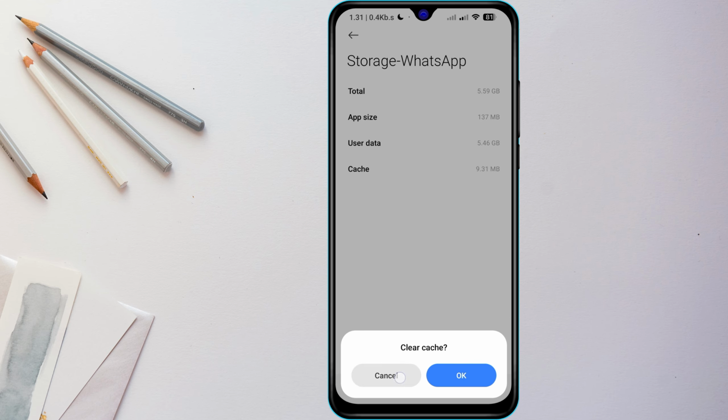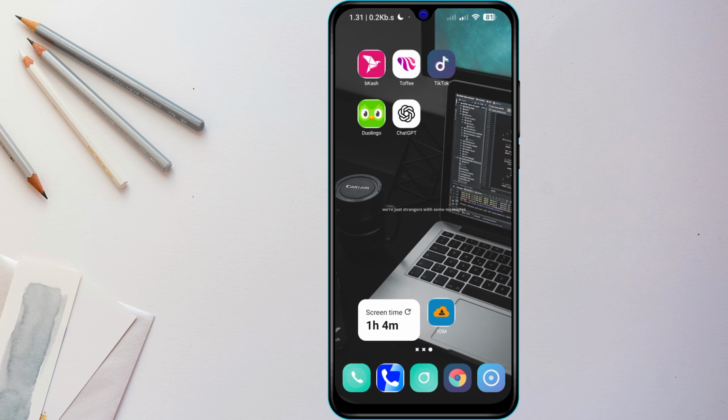And that's it. You should now be able to minimize your video calls and multitask without any trouble.